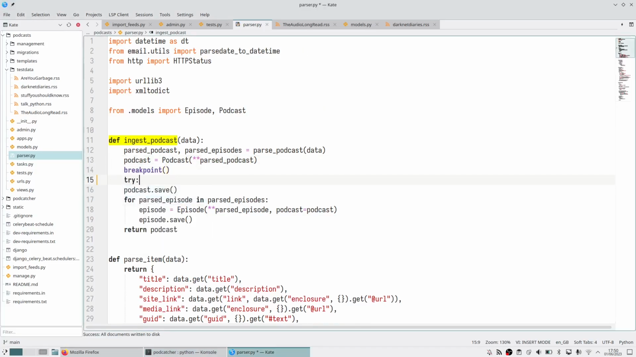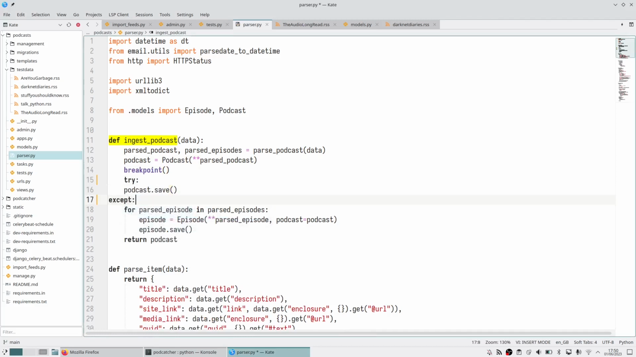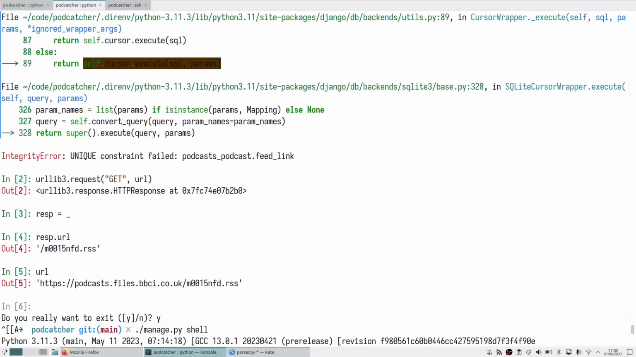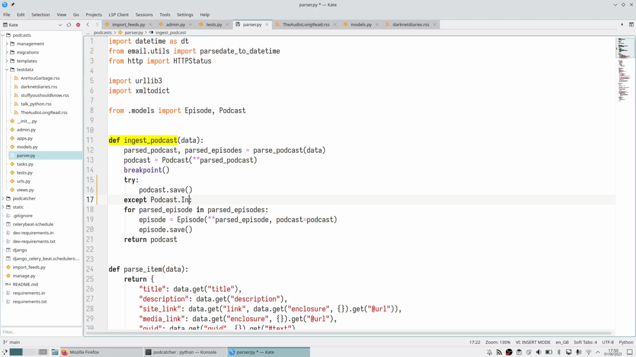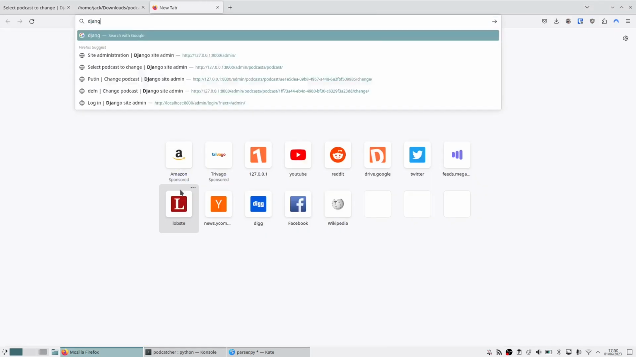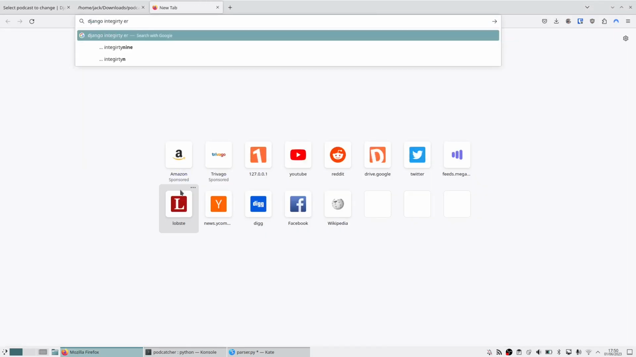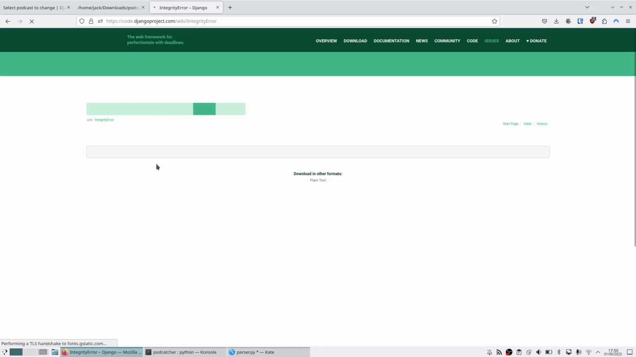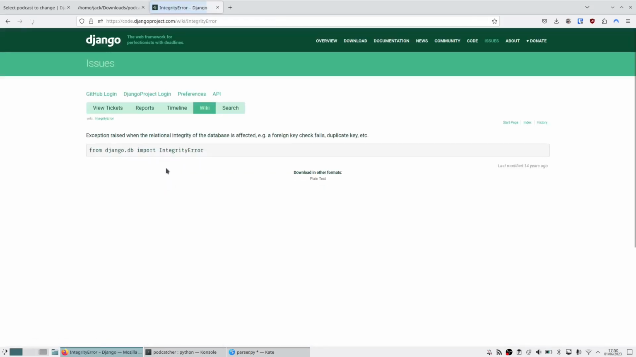So maybe we just do a try except here. Like we've gone all this way except podcast. What exception are we getting? We're getting a unique integrity, we're getting integrity error. That's not how you catch integrity errors, is it? Django integrity error. How do I import you? Come on. Maybe that is helpful.